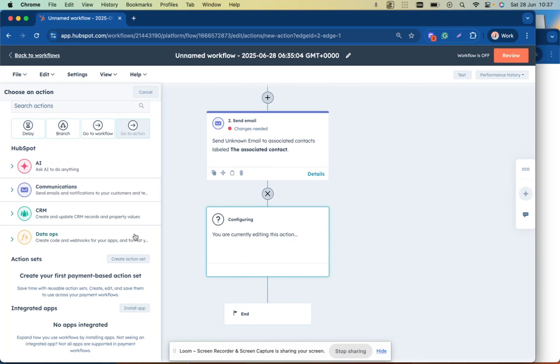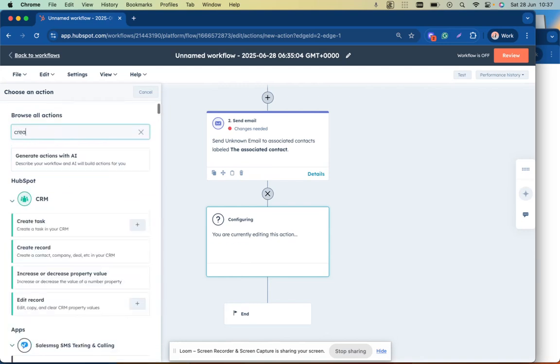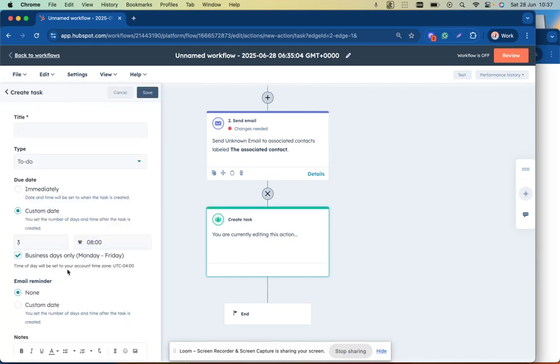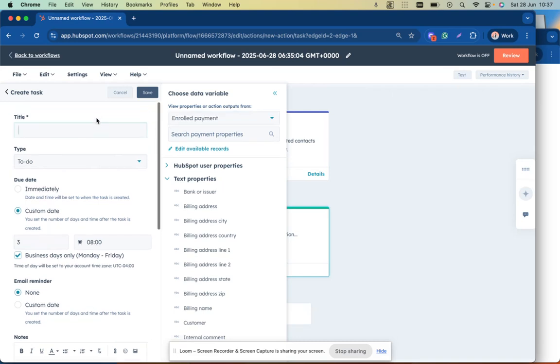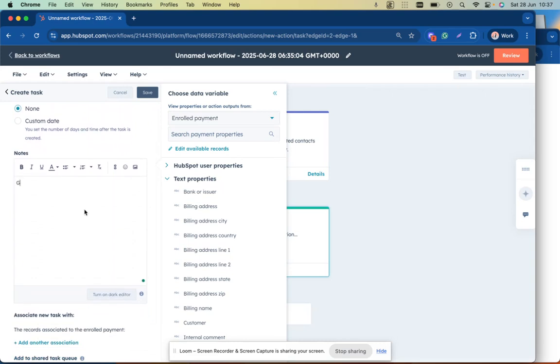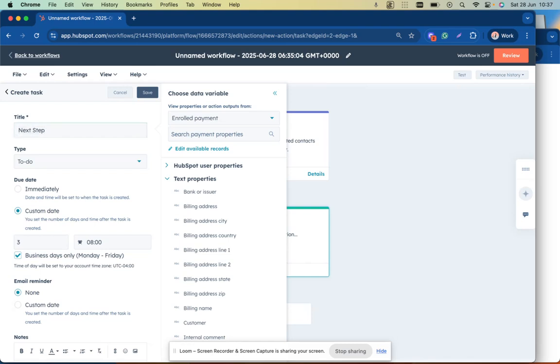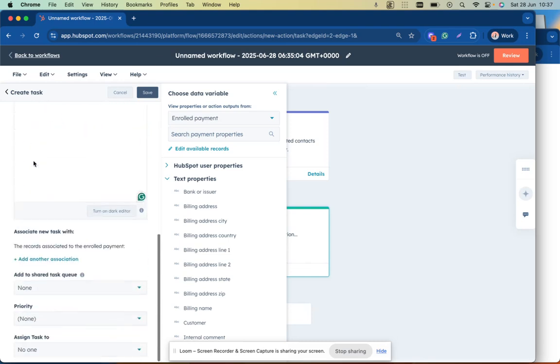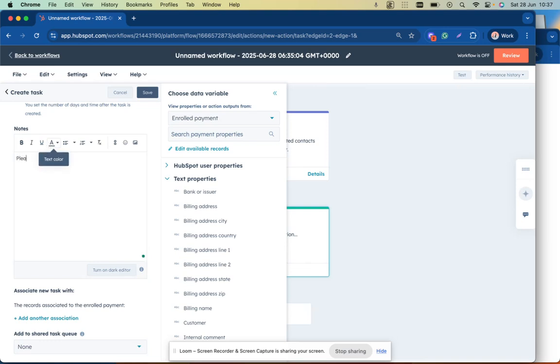And then after that, what you're gonna do now is create a task for the contact owner. Create record, create task. You can just call it next step or onboarding. Next step: please get in touch with the client for onboarding next step. Yeah, so that's it.